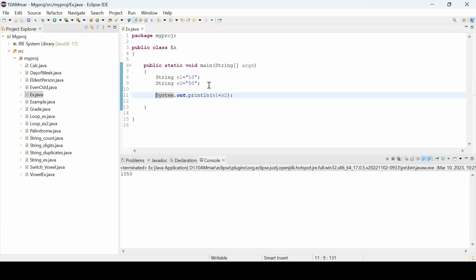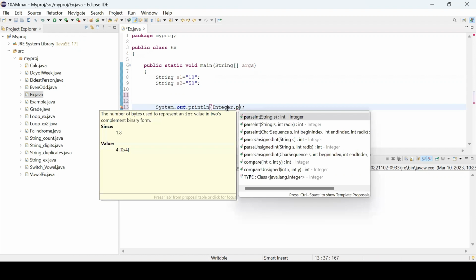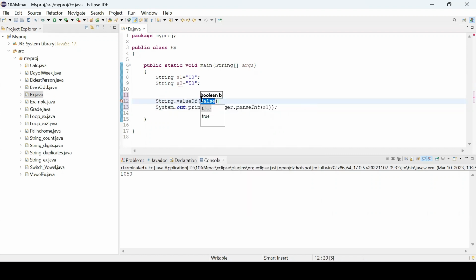But I want to convert this into a number and add it. I have to convert into an integer and add it. So how do we convert a string into an integer? We have a method: Integer dot parseInt. Integer dot parseInt will convert a value into an integer data type. Earlier, what does String dot valueOf do? It will convert a value into a string data type.